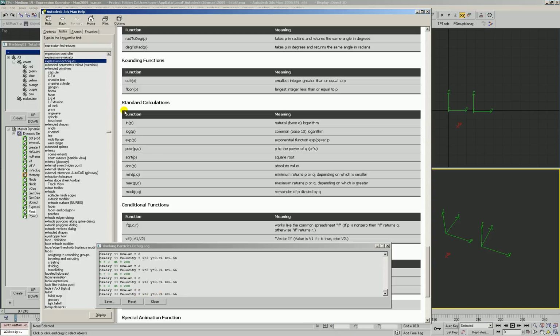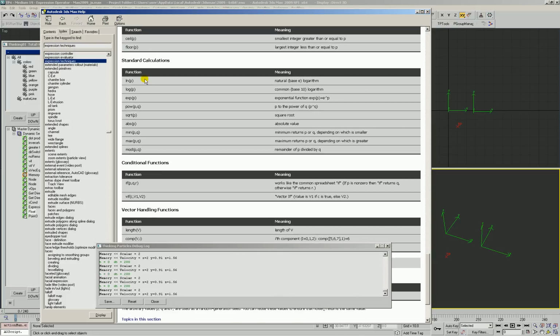So these are just some of the basic math functions that you're probably already familiar with. Got a bunch of standard calculations if you want to do natural log, exponential functions, power, square root, etc. Some of the very useful ones in TP are min and max if you're trying to compare two values. Let's go ahead and do one of those.